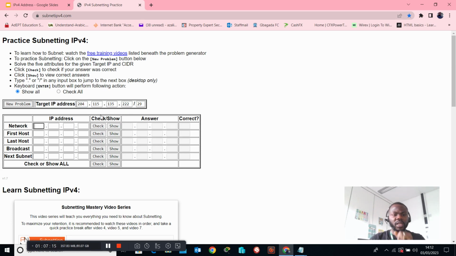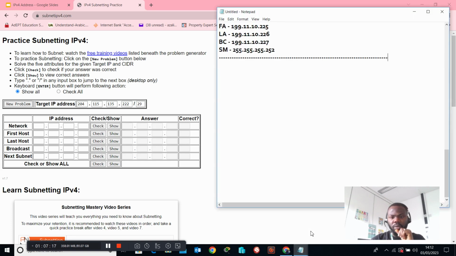Now look at this question. They gave us this IP address, 204.115.135.112, with /29. This is an IP address, but they want you to get your network address from here. So from there, remember when I said to you that with /29, any slash notation, they are telling you, you have to have 29 ones.